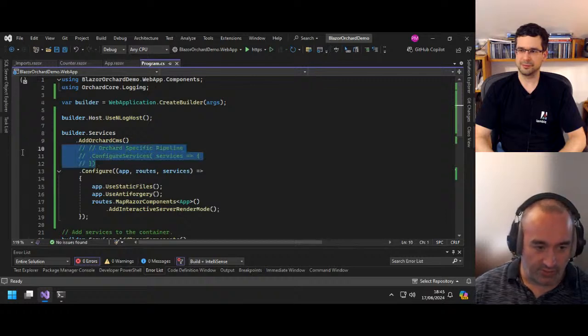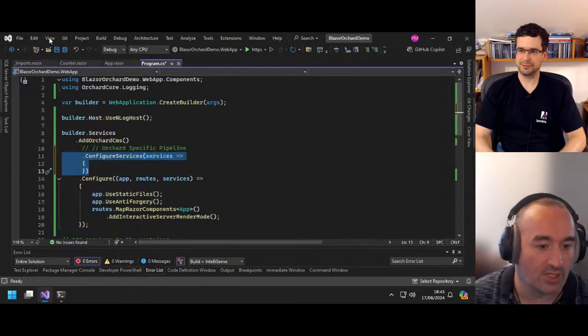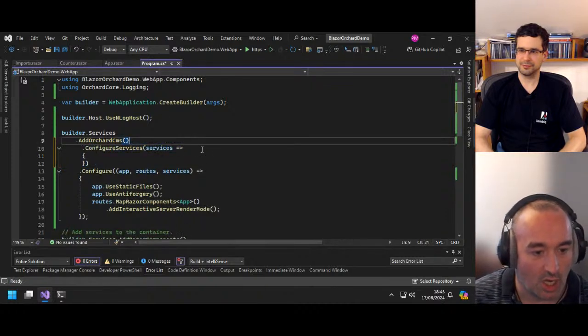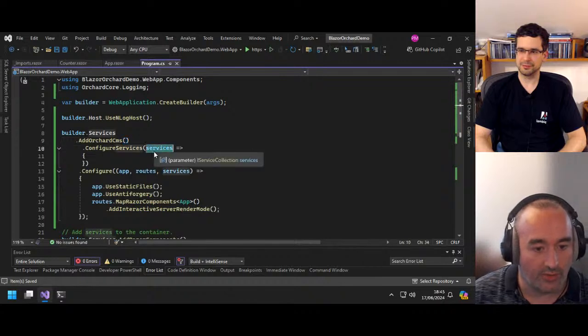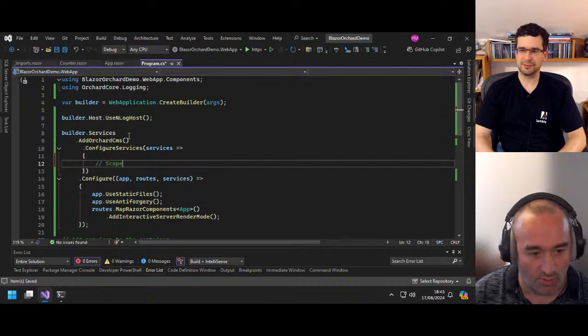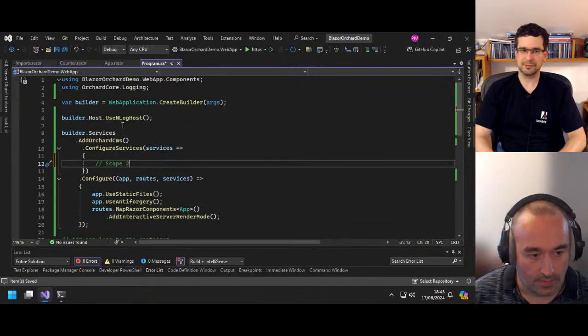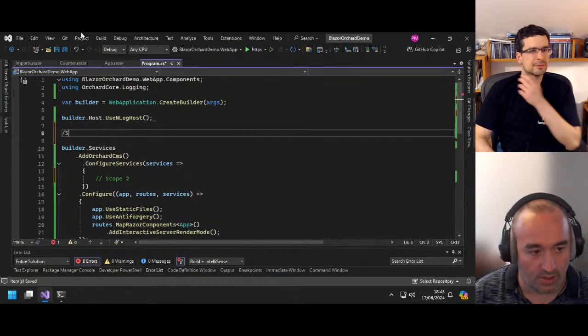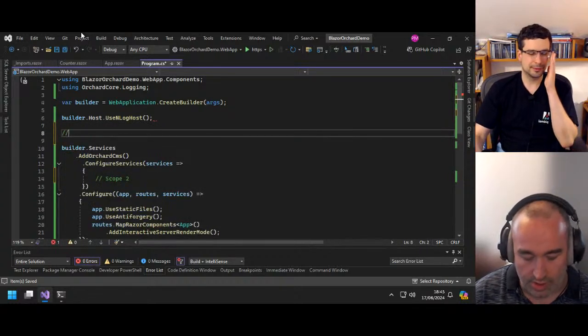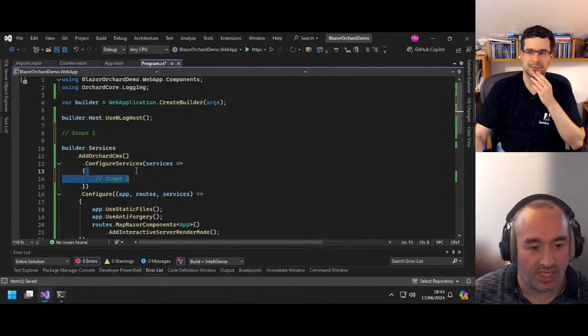So this is the bit which really caught me out when I was first looking at this: Orchard Core has its own scoped service collection. And in here, this is scope 2. Out here, this is scope 1. So what happens out here doesn't affect what happens in here, and vice versa.